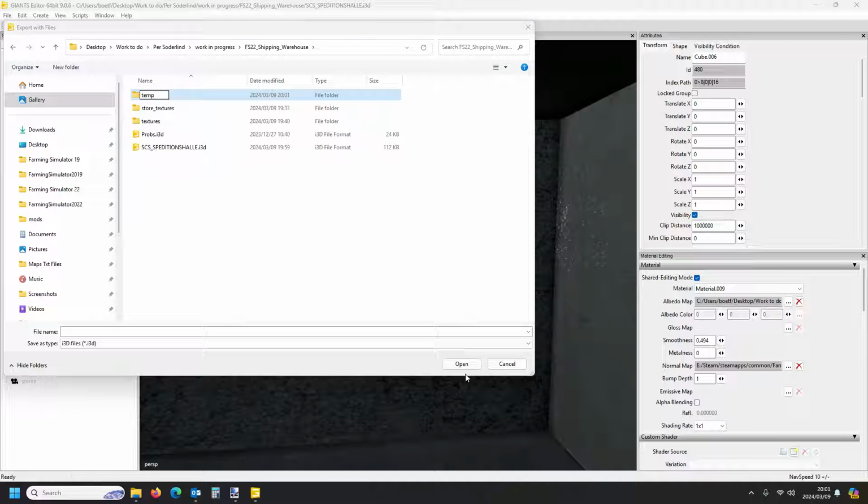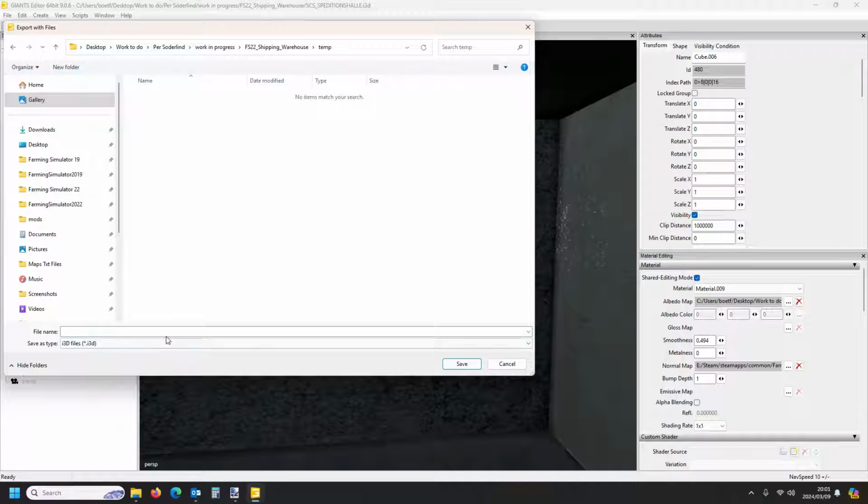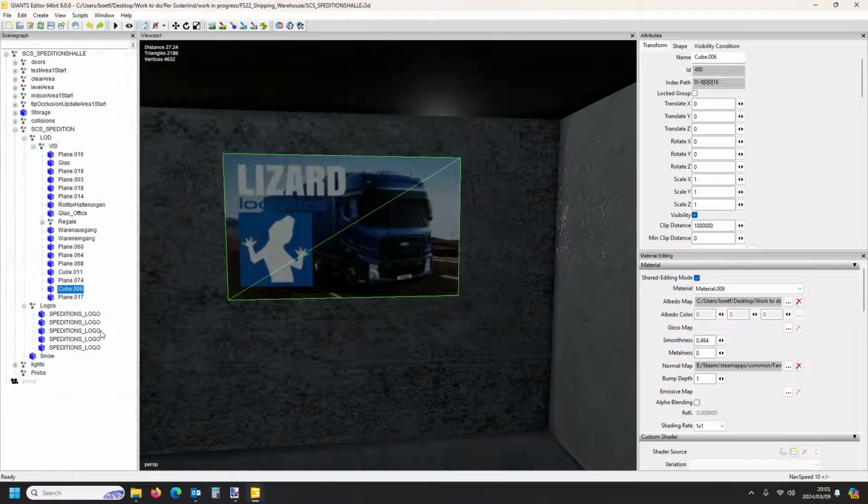Just ignore all the stuff that's flying in here from WhatsApp. We just put that aside. Okay, just temp, and then just call this thing Scania, just like that. For now, it's just the name that we're going to re-import when we're done with it, and just save it. All right, now you've exported this item, this cube, with its materials and everything to it.